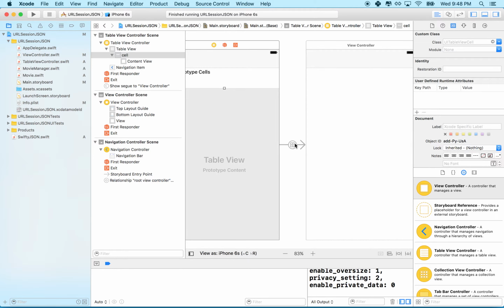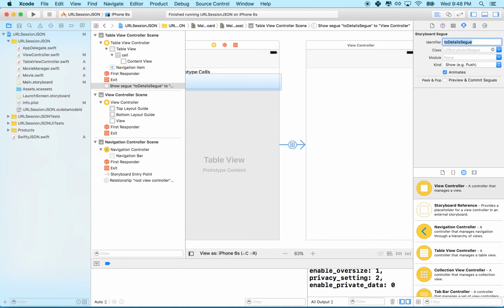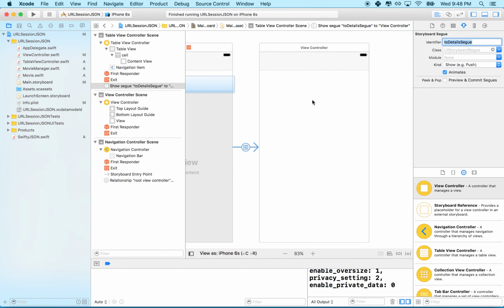Okay, so what we need to do is give this segue a name. So I'll click on it, go to the properties, and it says storyboard segue identifier, and then I'll say toDetailsSegue. Okay? So we'll use this name later, so don't forget that that name is there, right? And then we'll set this up.